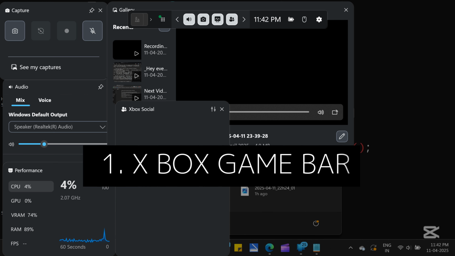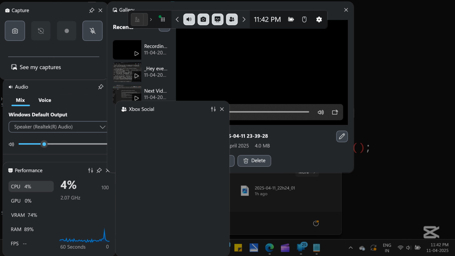First up is the built-in screen recorder in Windows, called the Xbox Game Bar. You don't need to install anything. Just press Windows plus G, and the Game Bar will appear. Click the record button, and it will start capturing your screen with audio or without audio, as you like. It's best for recording apps or browser windows, but it won't record your desktop or File Explorer.